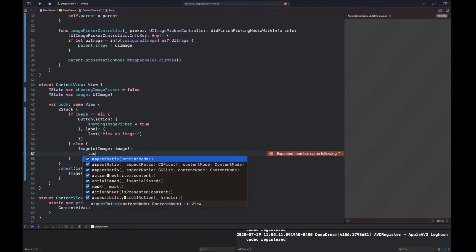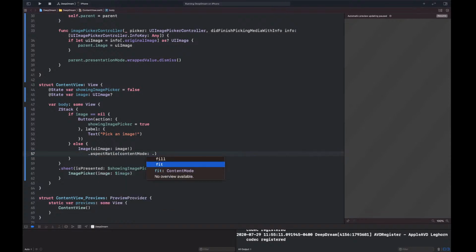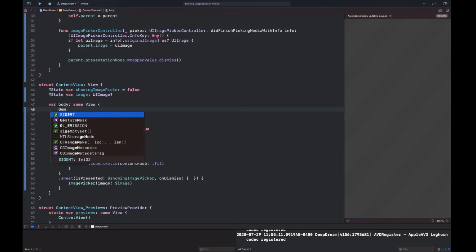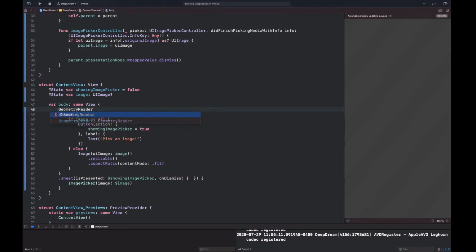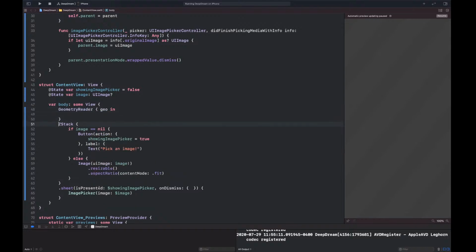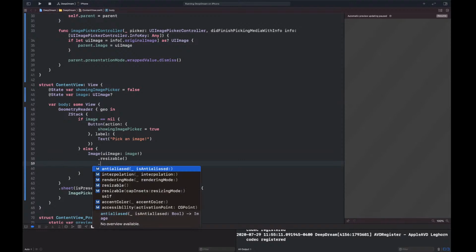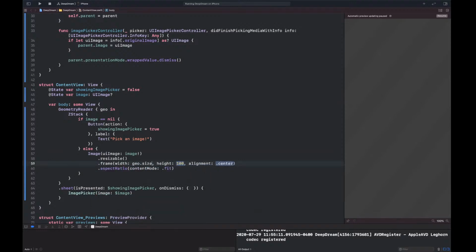How exactly would we do that, though? Do we want to do fill or fit? I believe it's fit, not fill. And also, I do believe that we would want to say that the image is resizable. Like so. And we might also want to wrap this in a geometry reader so that we can measure the dimensions of the parent view, and then we can just do like dot frame geo size width and then geo size height.